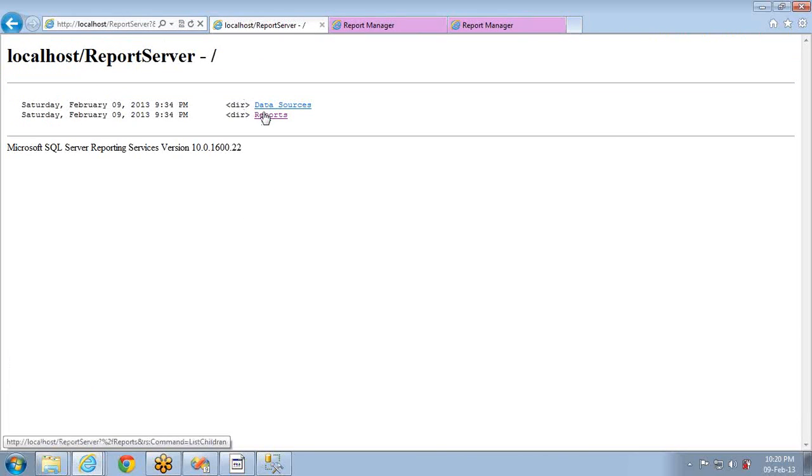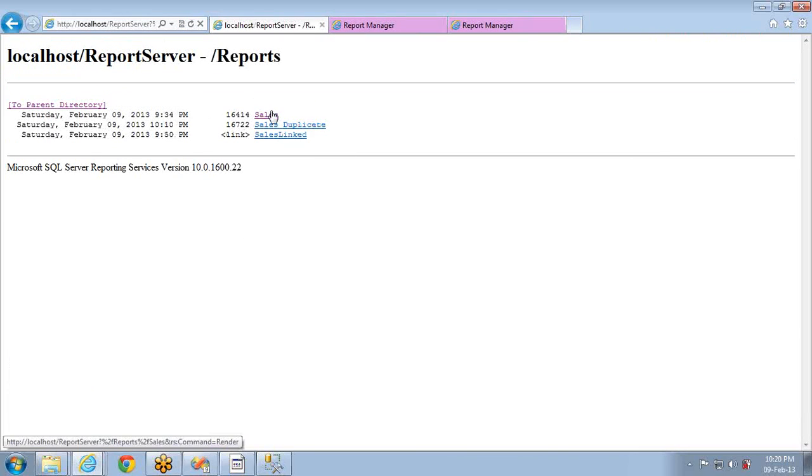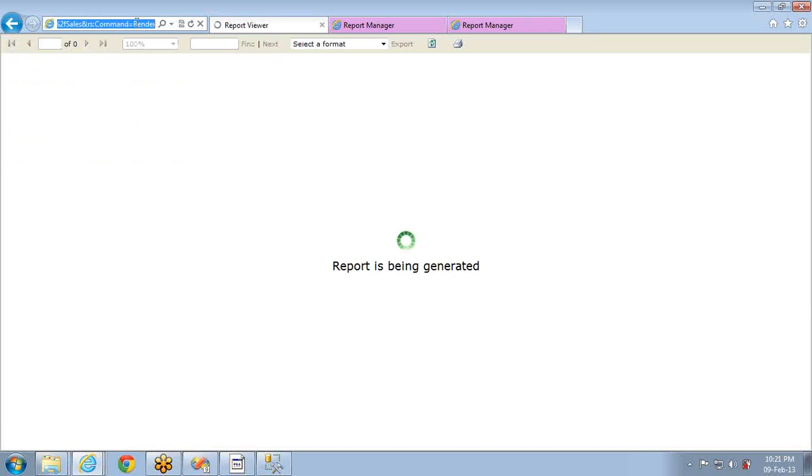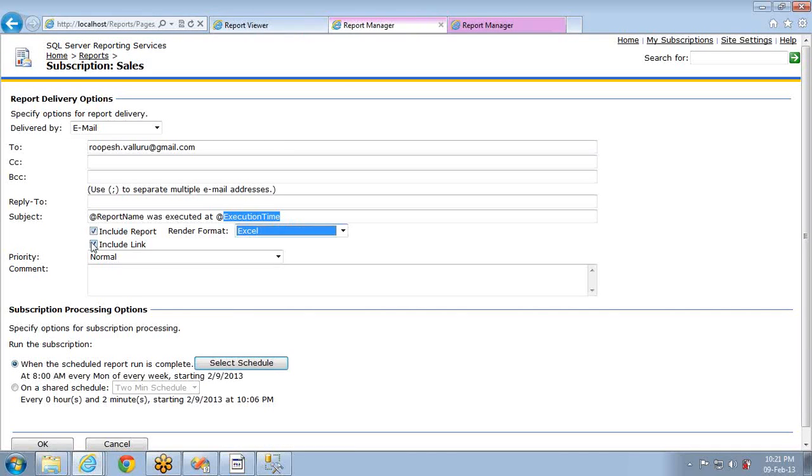That is this one. This is the link to the report server, right? This is the link using which, if you click on it, the report will be generated. So do you want to include the link in the report server or not? If yes, check this option. And priority, what is the priority of this report? If it is a warning report, and again back to the schedule page.